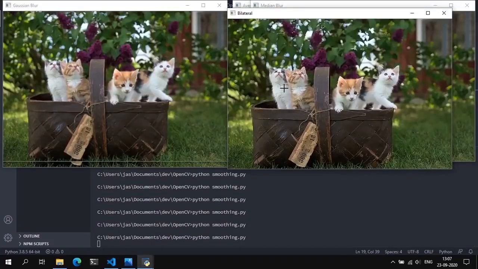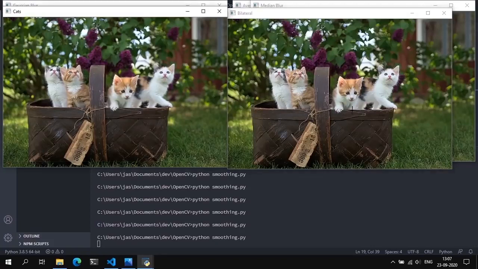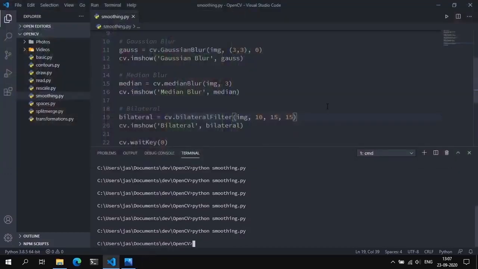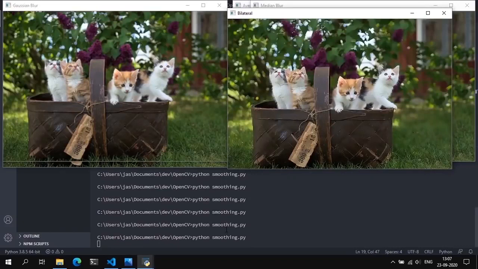And not much was done. The edges are still there. It kind of looks like the original image itself. So let's try and tune one of the other parameters. So let's set this to 35. Let's set this to 25. Yeah, we're really playing around with these values.